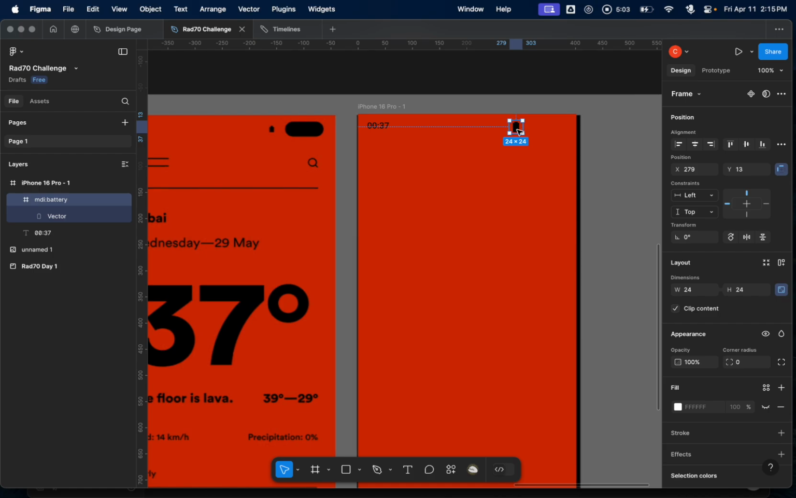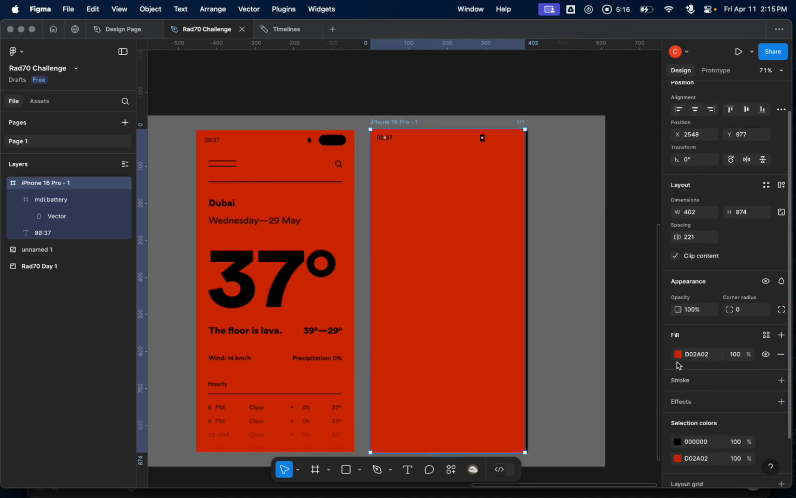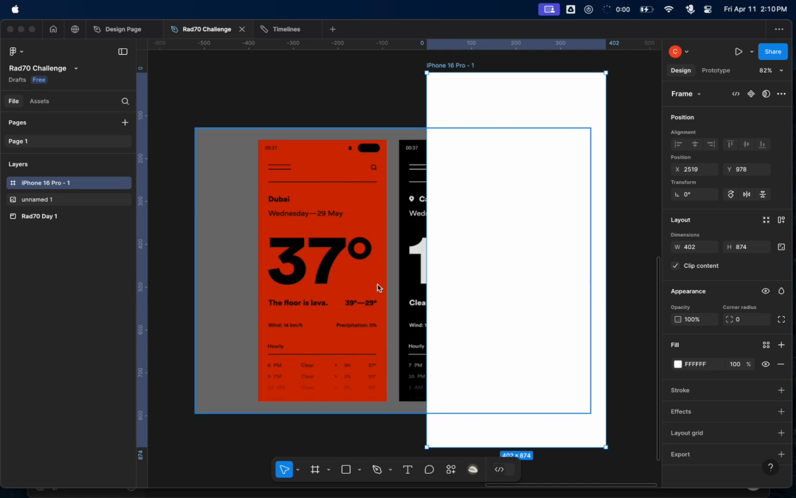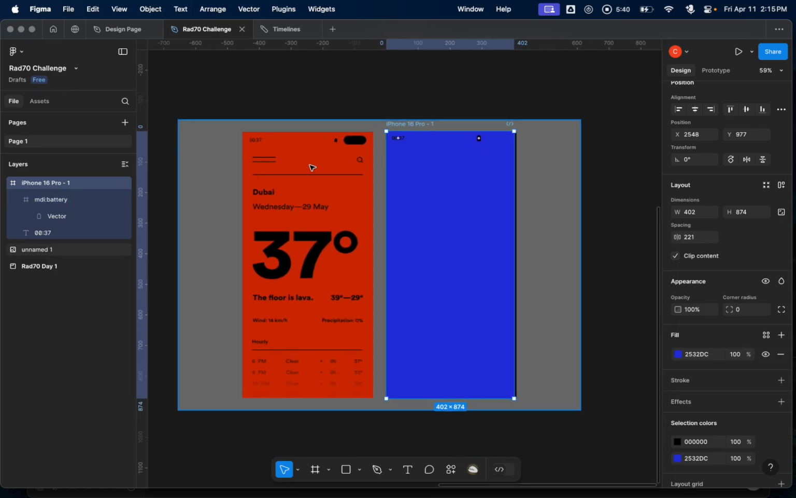The one thing I don't like about this color is that it is the same as my line. So I think I'm actually going to change this momentarily to maybe a blue. That's so bright. Darken that a little bit. Right there should be good. That way I can see my lines a little bit better.